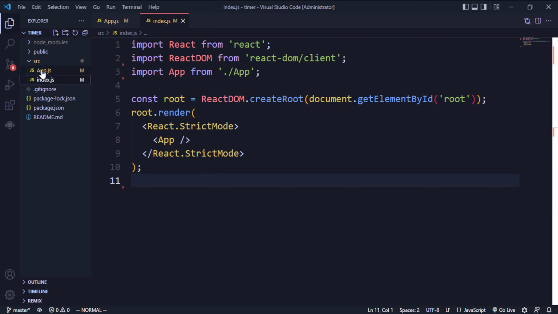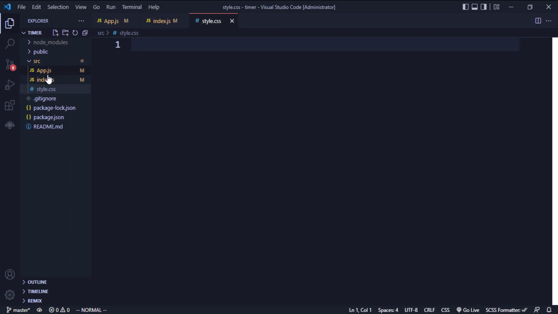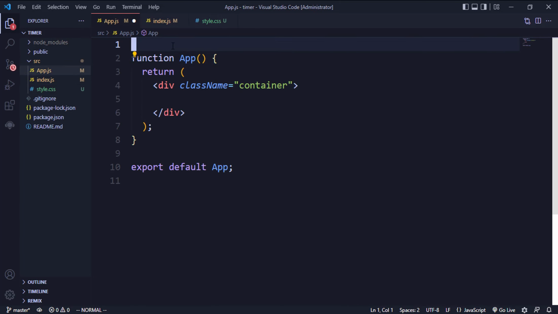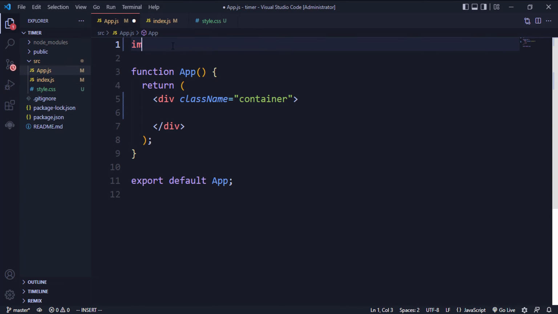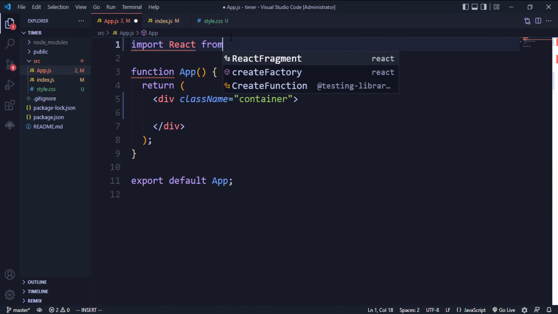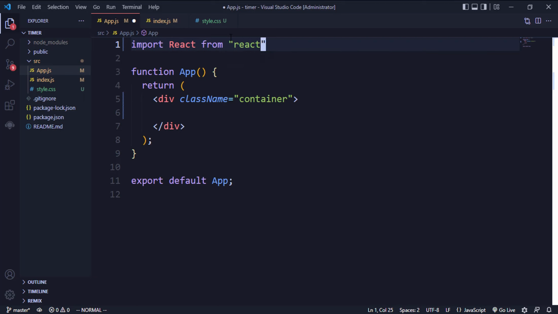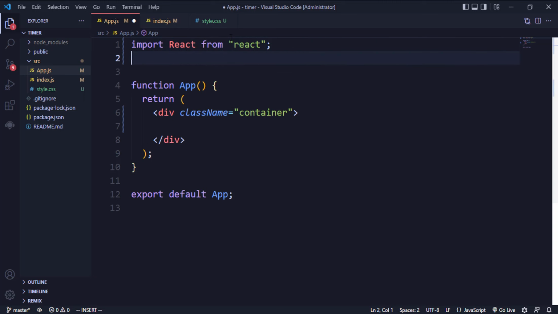So we probably just have the App.js, and I'm also going to add one more file called style.css, and I'm going to import that style.css right here. You can just go ahead and import React, but I think with the latest version of React, you don't actually need to do this. But let me just go ahead and import that. And I'm going to import the file name directly. So this is style.css. I'm just going to save.